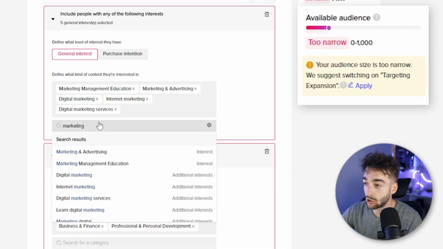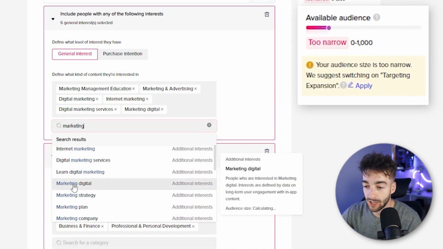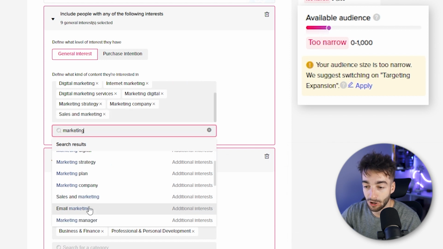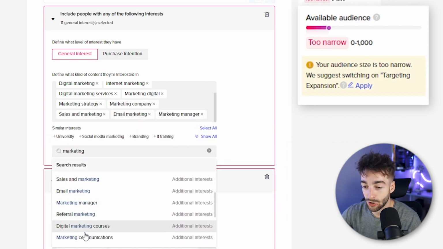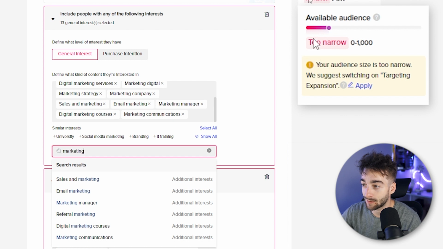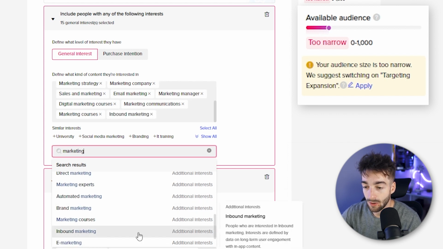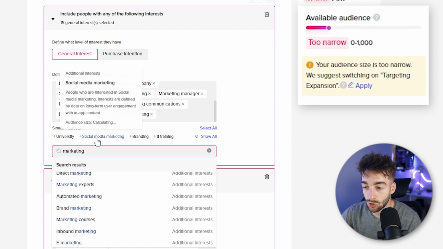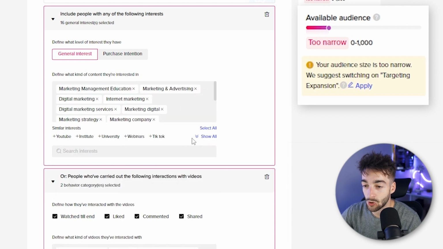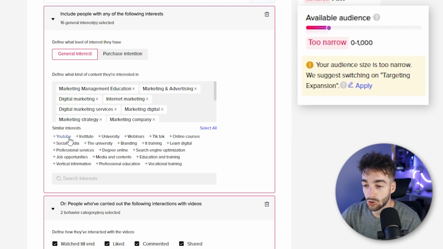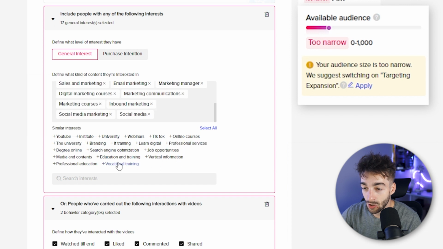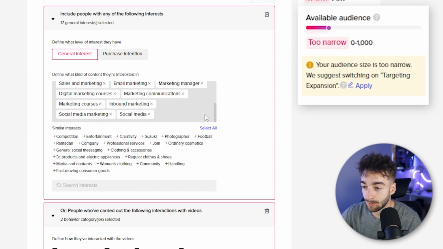So if we type in marketing, you can see that we've got a bunch of options right here. So just select the best ones which apply to you. I'm just going to select a bunch of marketing ones right now, just so we can get the audience up a bit more. And then you can also do social media marketing. You can see that it then gives you more similar interests. So just apply the ones that appeal to you. And then you can just keep getting a bigger and bigger audience.